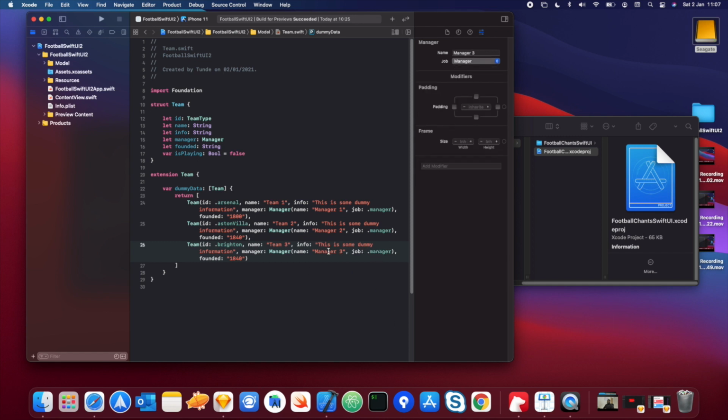But this time, actually, we'll change this one. So rather than this being manager 3, we'll just say head coach 1. And then we'll change this enum again. So if you just hit dot here, you will see that you get the options again. So you get head coach and manager. So let's select head coach. And then we're going to change the founded to 1830. All right, cool. So now we have our dummy data.